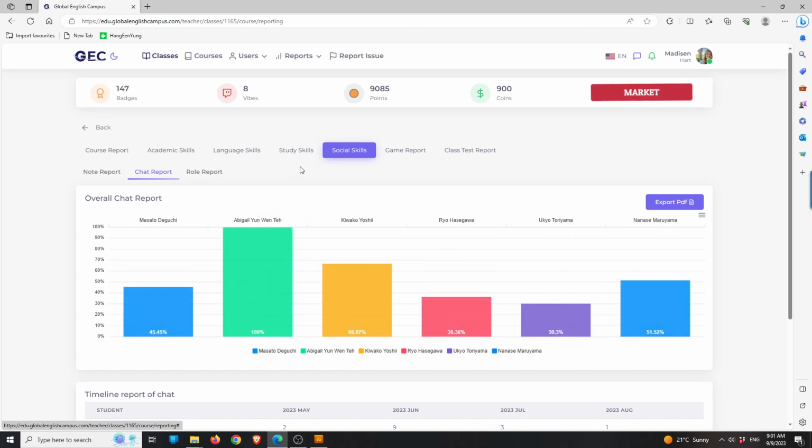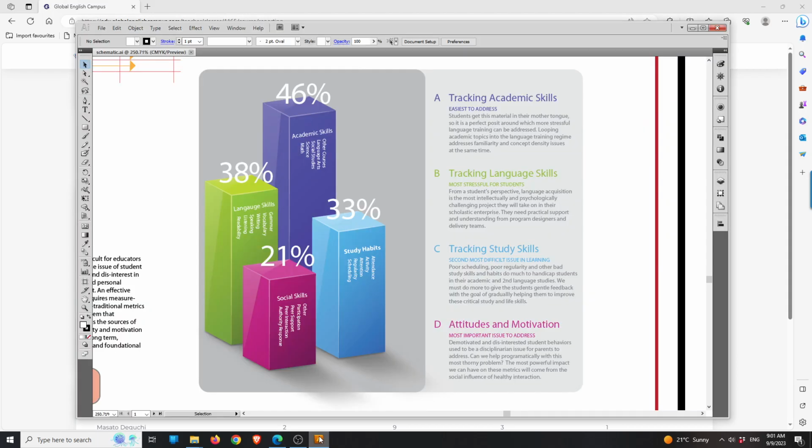Alright, so this is the way that GEC approaches data and reporting. And again, the richness of the data that exists in the background is what empowers our AI systems. So we call it context-informed AI microservices.